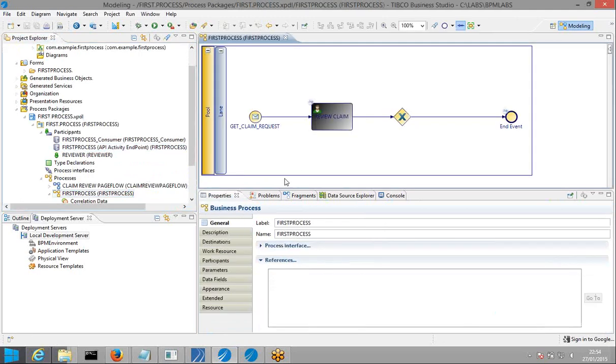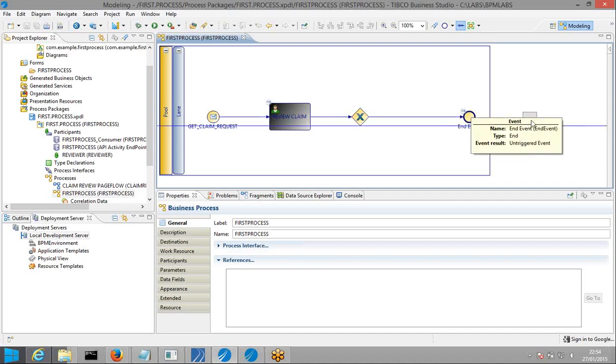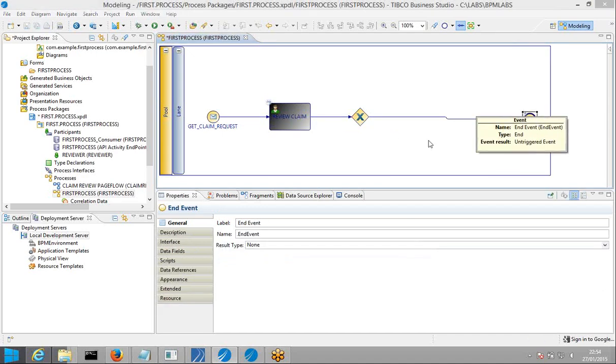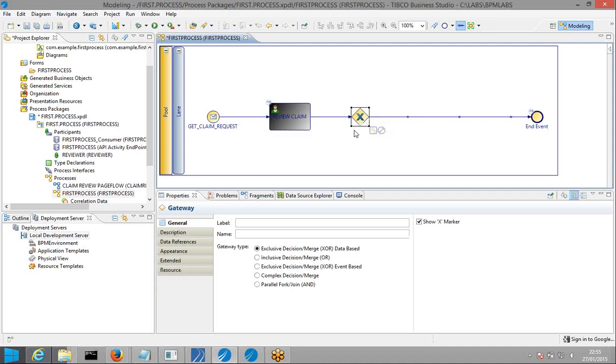So this is my process. Okay, so we'll take a simple condition. If the claim review is approved, if the claim review is completed successfully, then we will call the web service. If the review has failed, you will send a rejected email to the user. Okay, so this is our condition.